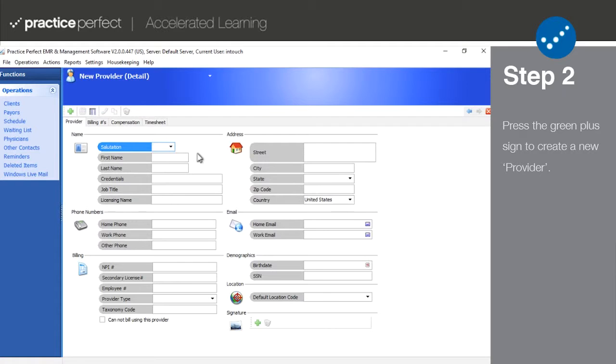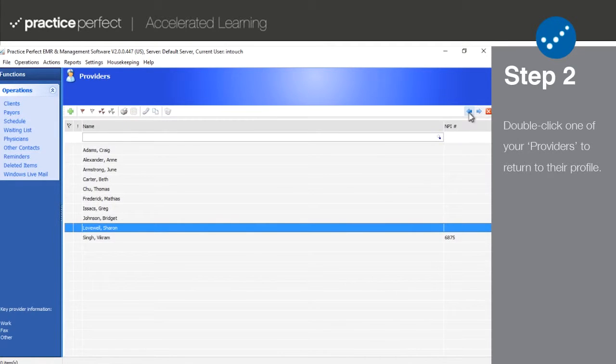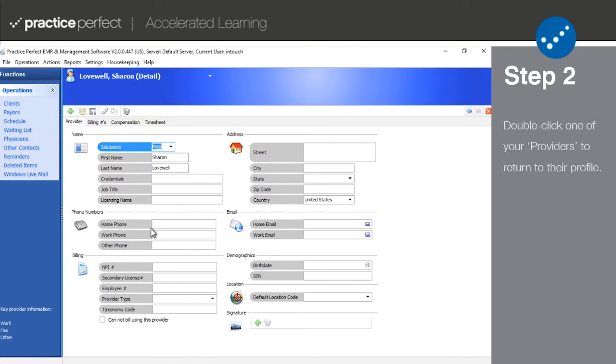This brings you to the provider's profile where you can input all of the relevant information about the provider. Note the 4 tabs comprising the provider's profile: Provider, Billing Numbers, Compensation, and Timesheet. But today, we're only going to worry about the Provider and Compensation tabs. You can access a provider's profile at any time by double-clicking their name on the list.